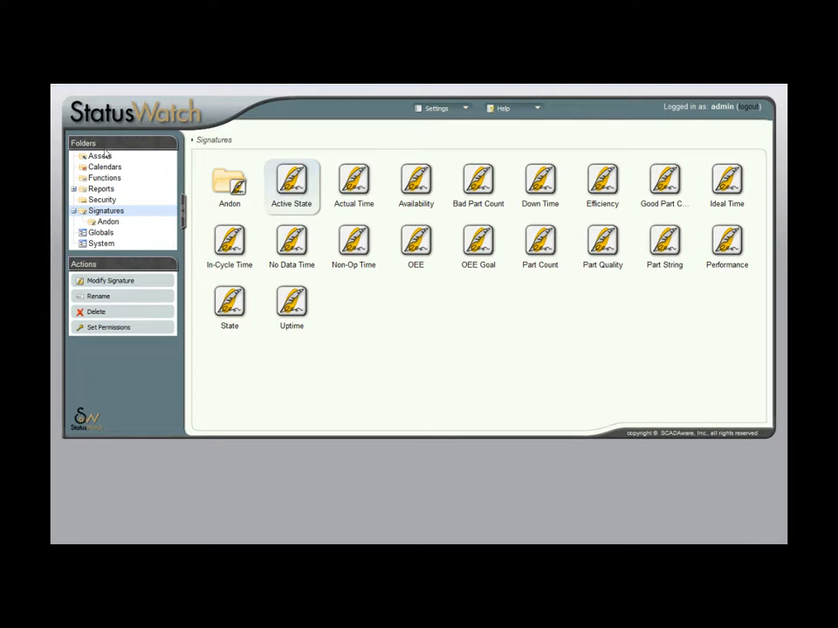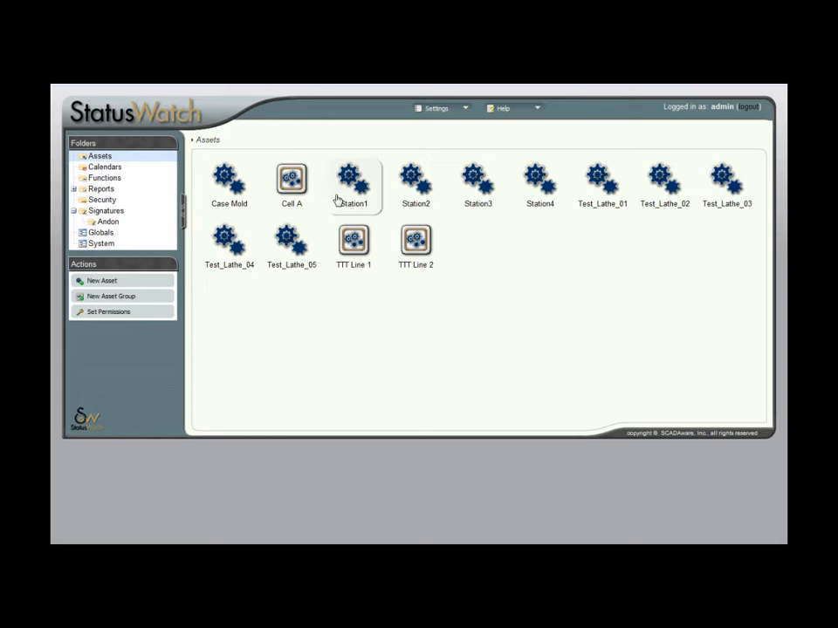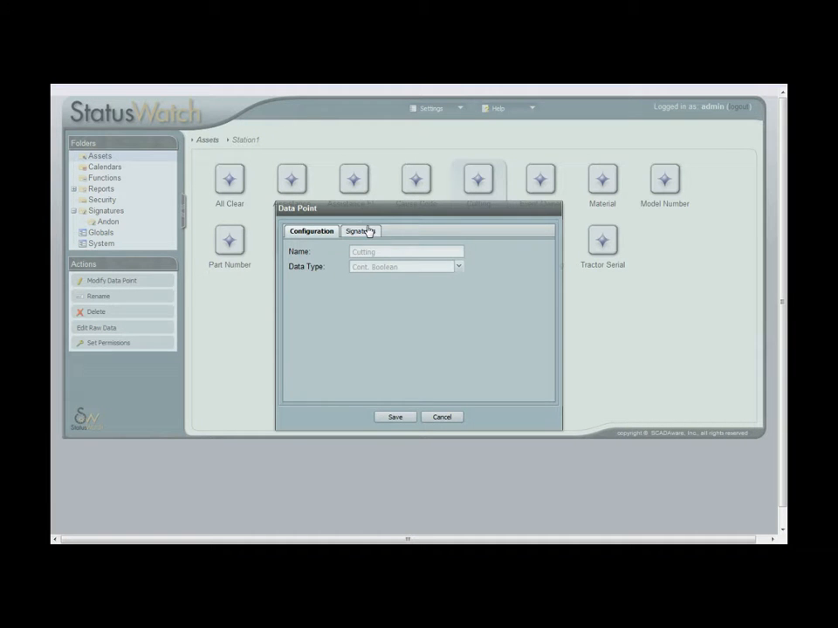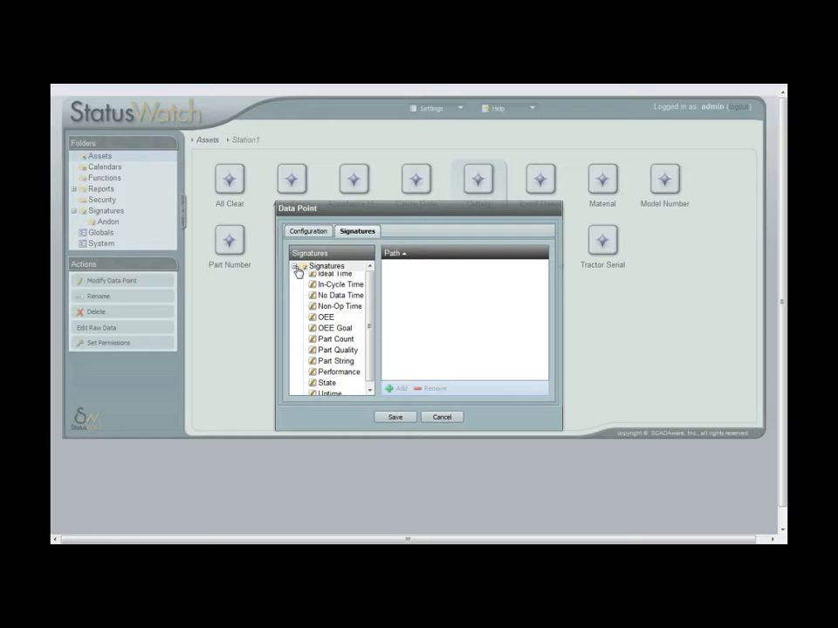Now let's go over to some machines and we're going to tie those in. I'm going to go into my station 1, which I'm going to say is my lathe. And here's a data point called cutting. This would be active every time the lathe is actively main spindle turning and the tool is in contact with whatever it is I'm tearing up. So let's modify this data point and we're going to tie in the signature. Active state. Drag it over there and save.